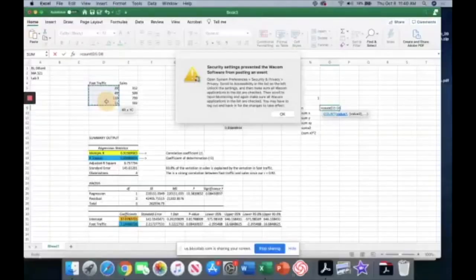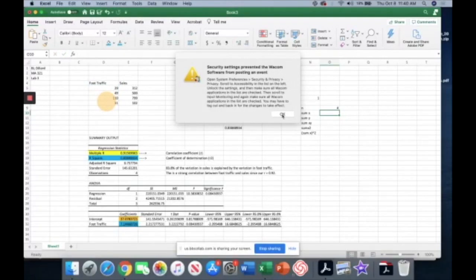I say equals count, C-O-U-N-T, open parentheses. What I want to do is go to my original data over here and highlight all of these values that I need for it to count. Close parentheses, boom, there's the 4. So you're going to have to figure out how to go step by step. Remember, this is the X column right here. This is the Y column right here.